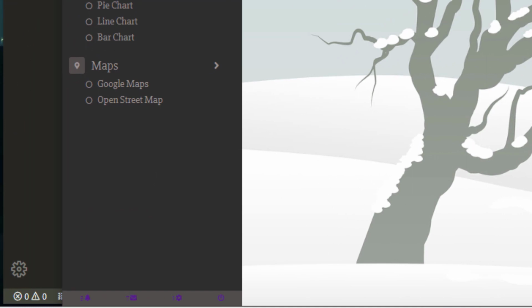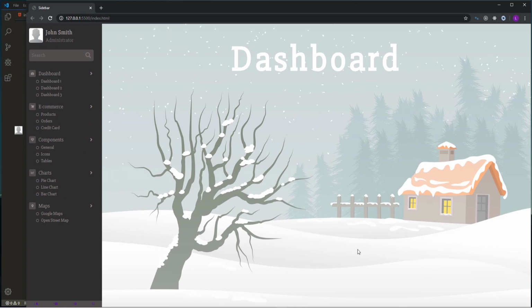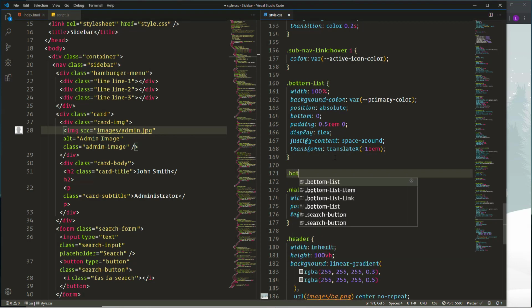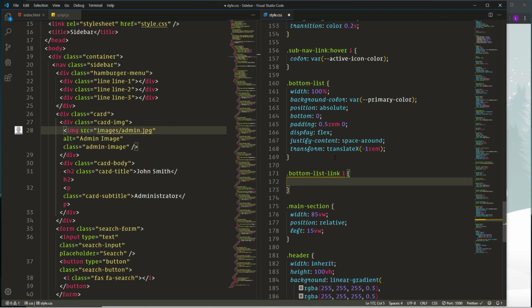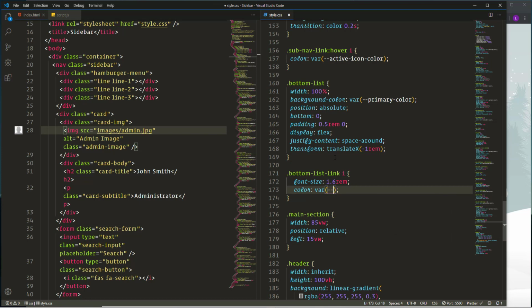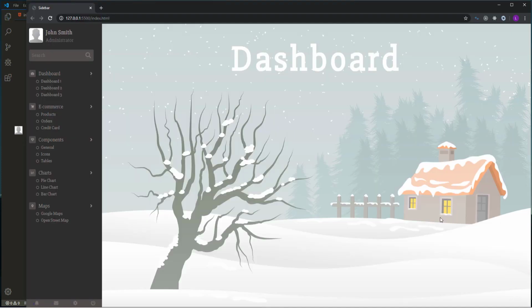Now I'm going to customize the icons and also the span elements which are created for the notifications. So let's go ahead and start with the icons. Select bottom list link, followed by the eye element. Let's increase font size, make it 1.6 rem, and also change the color. Use here secondary color. Now the icons look much better.